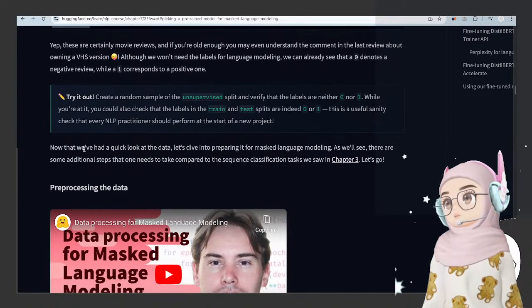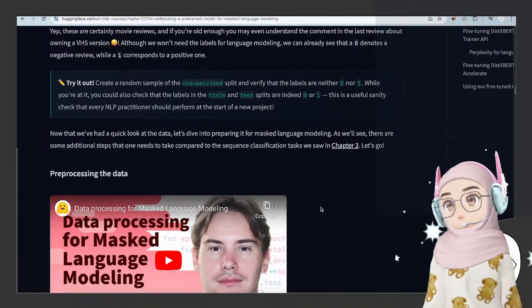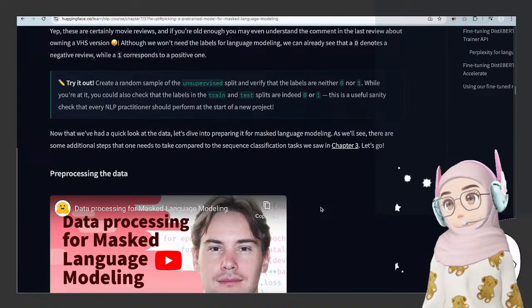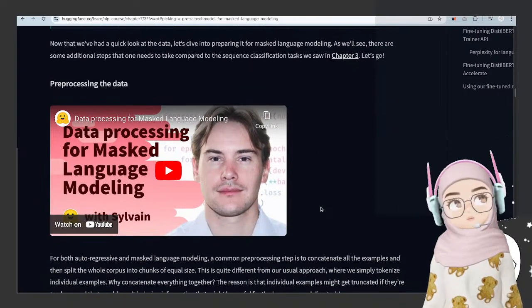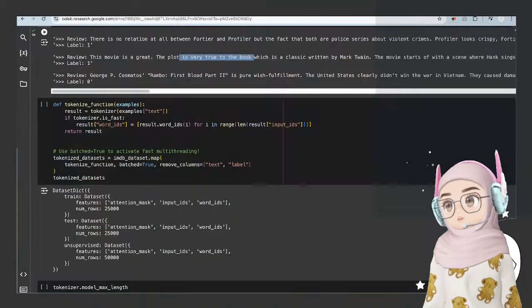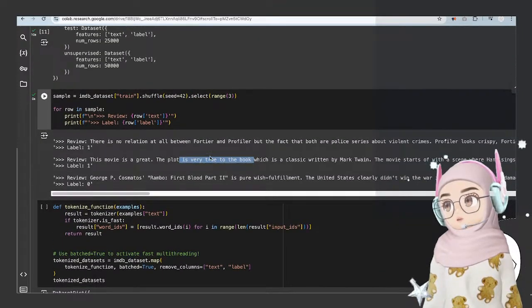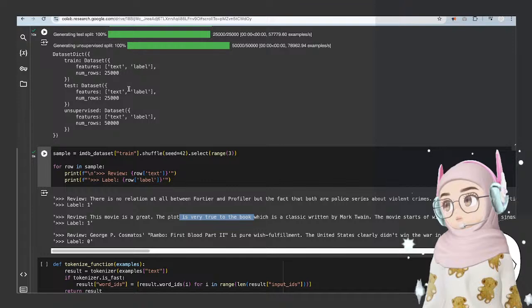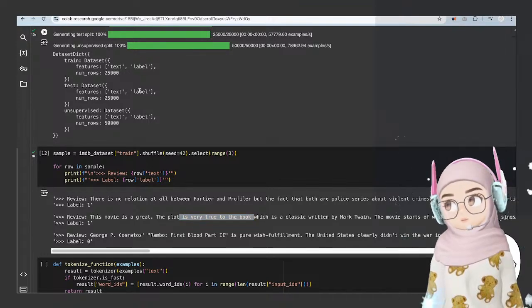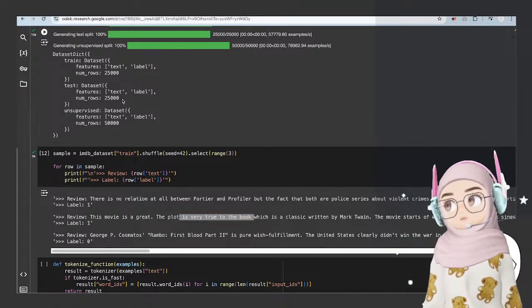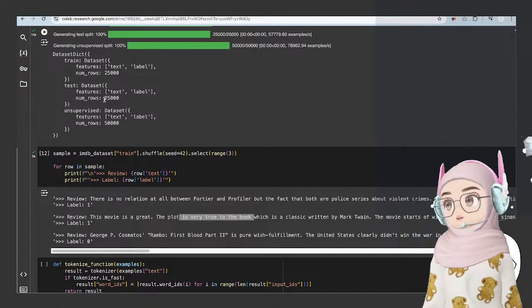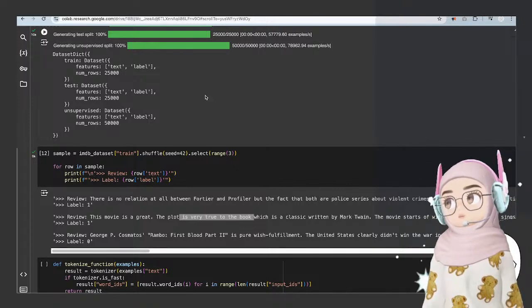So yes, we've had a quick look. Let's learn more about processing the data. We have loaded the dataset. We have looked at what's in the dataset. And it's just text and label. That's it. And then there are 3 splits.